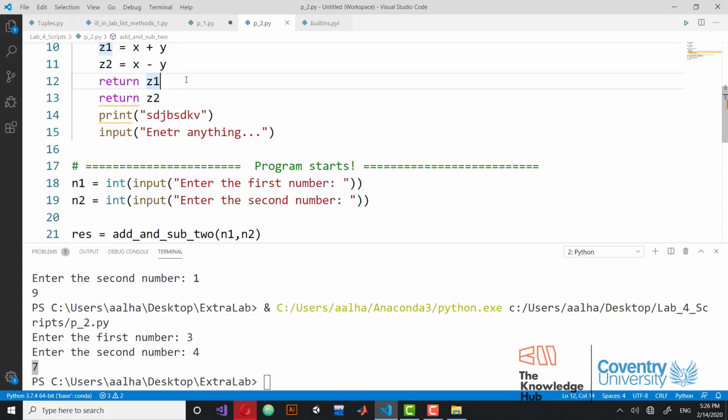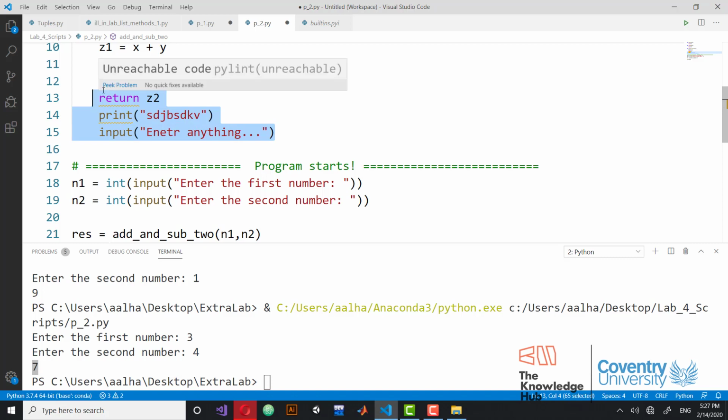Okay, so the return keyword works like the continue keyword. Remember I told you that after the continue keyword, anything after the continue is not seen. It's the same thing as the return keyword. Anything after the first return is not reached.